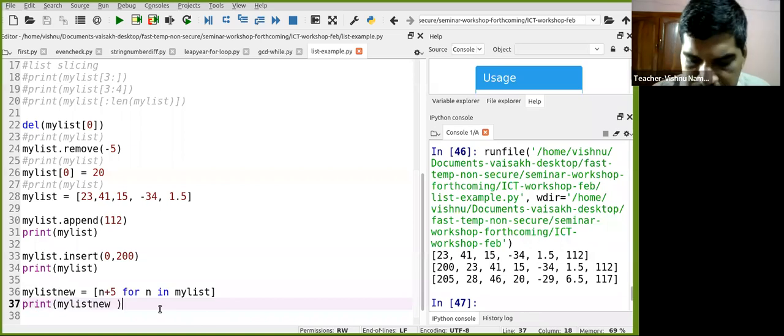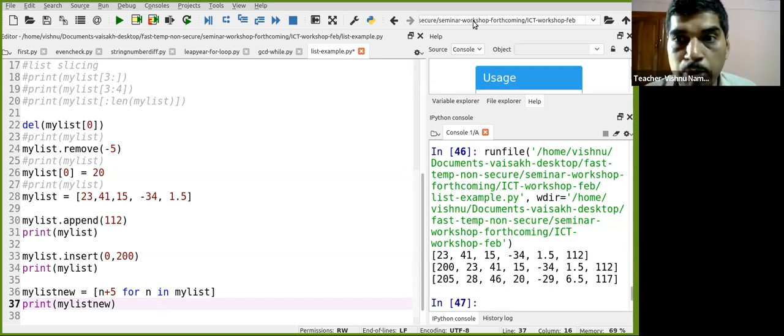Okay, this is the modification. Now, we were talking about what? Removing some element, right? Removing duplicates completely. There are 2 ways actually.